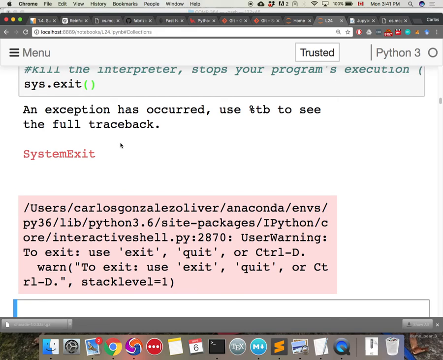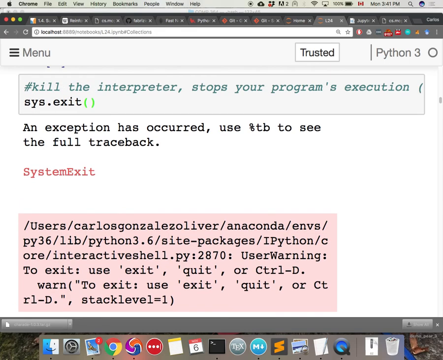Okay. So it's useful if, I don't know, for example, you're writing some code and you think that it might never terminate or something. You put a sys.exit, make sure it stops at that point. Okay.